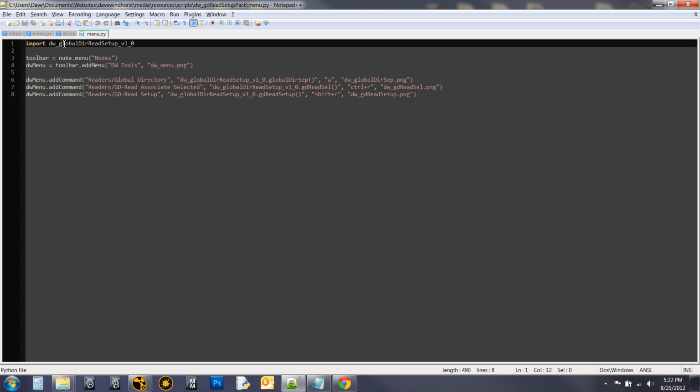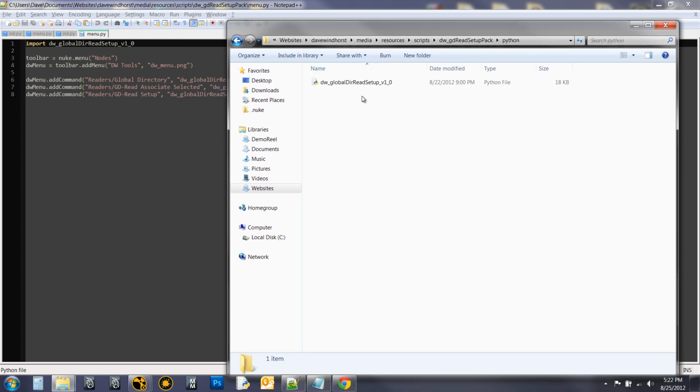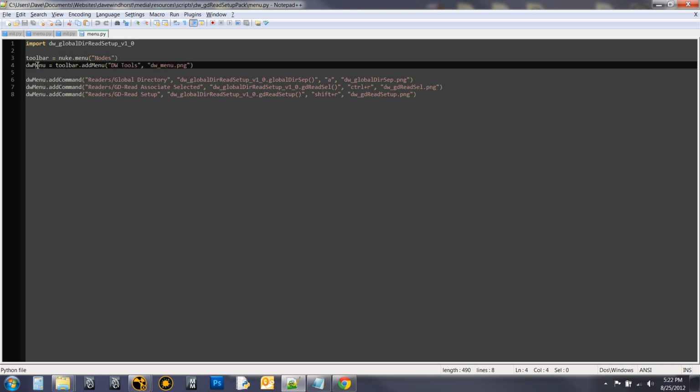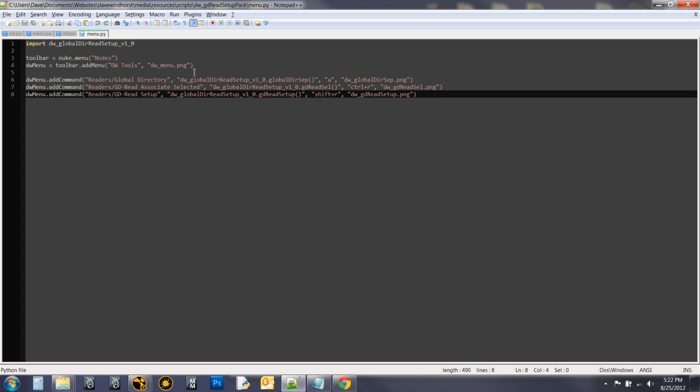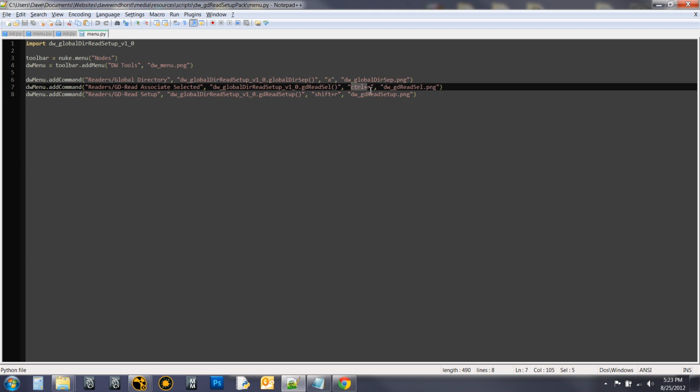So here we first are importing. We need to import the Python script we are looking for. If you remember, the Python script available to us under Python is this DW global directory read setup. So I've imported that. I've called up a simple command in order to create a toolbar specifically for the nodes menu, and then I've given it a name, and then I've added three commands to the menu that derive from that Python script. So there's the Python script, and these are the commands it's calling from inside that. I've also associated some shortcut hotkeys as well as the image icon that's respective to its type, so we can just make it easier to tell the difference.